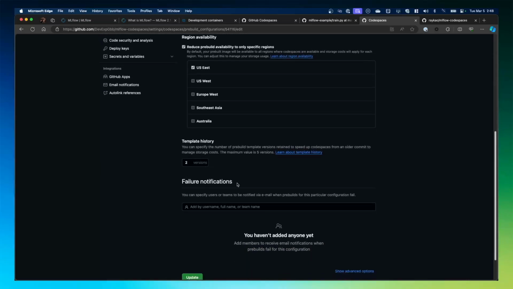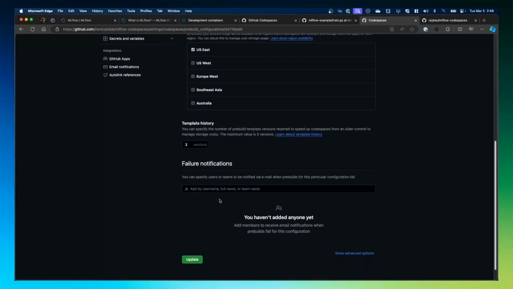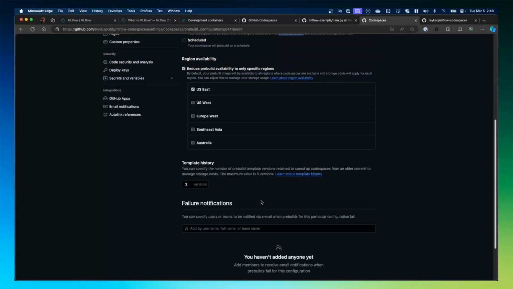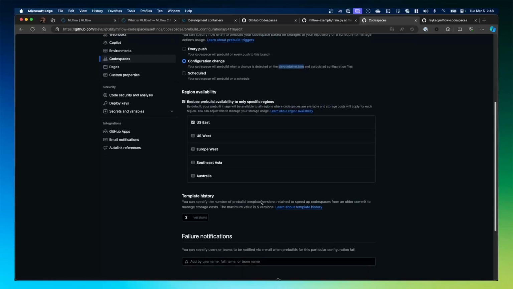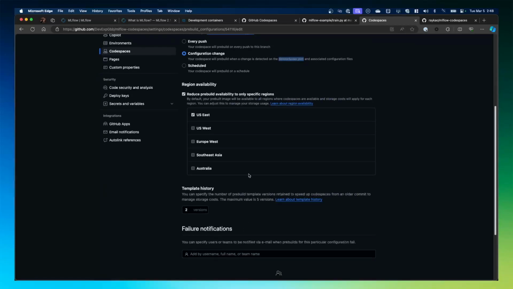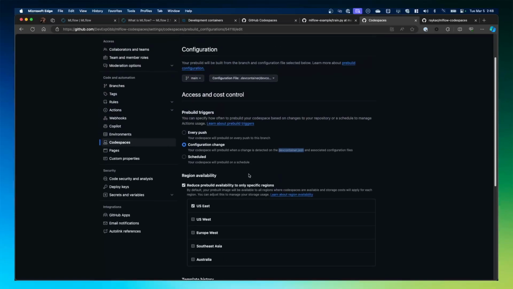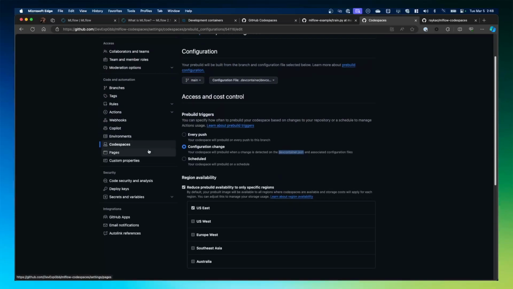I can also choose how many of these template versions to store, and also, if a build fails, who do I notify to let them know that something has gone wrong? Some scenarios for this, and I ran into this myself: when I changed my repo name, that also changed my container image name, and I couldn't reach the pre-built container image because the repo name changed. A lot of things can go wonky. So this will alert you if the prebuild fails, because you might have done something silly like I did and changed the name without changing the configuration file, etc.